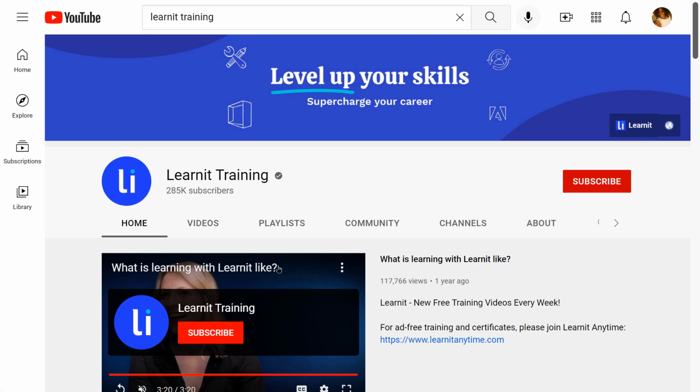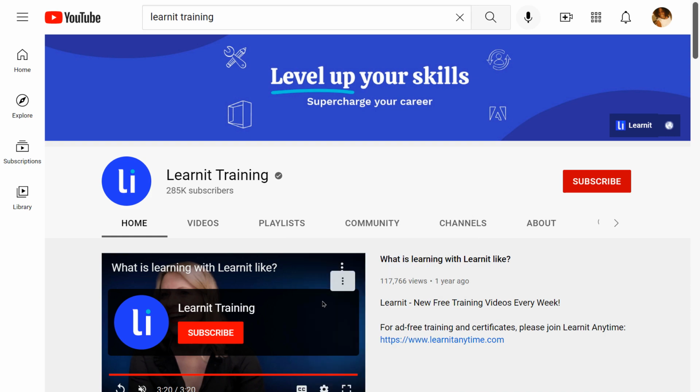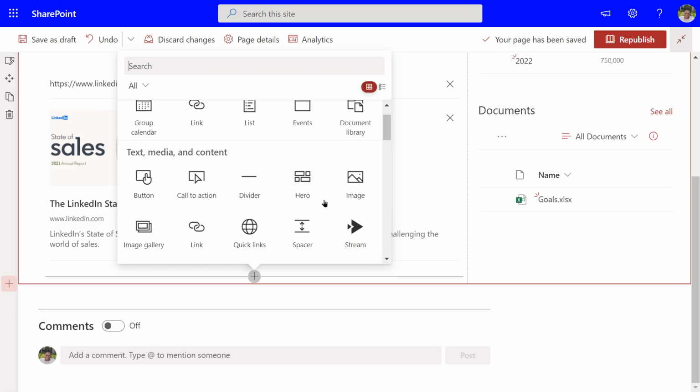So you can't copy the YouTube URL here. What you need to do is just right click on that video that starts with what is learning with Learnit like. And you're going to copy embed code. Some videos on the internet, you can copy the URL and it's good. For this one, we need to copy embed code. So you're going to go ahead and select that and then make your way back to your home page.